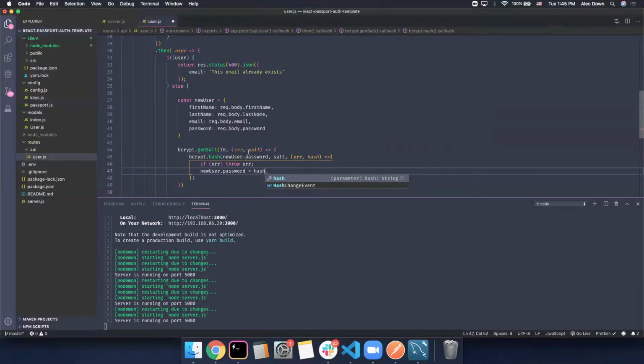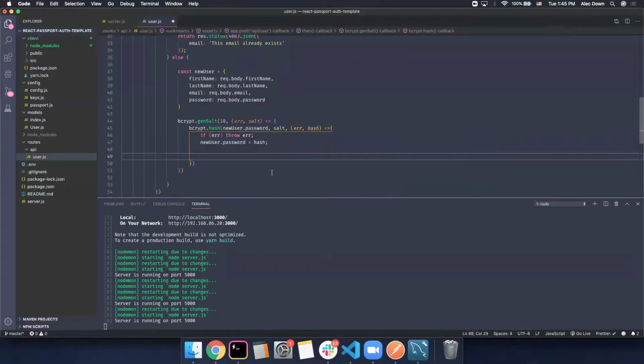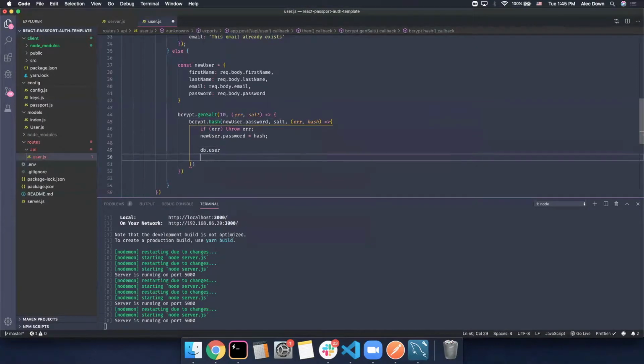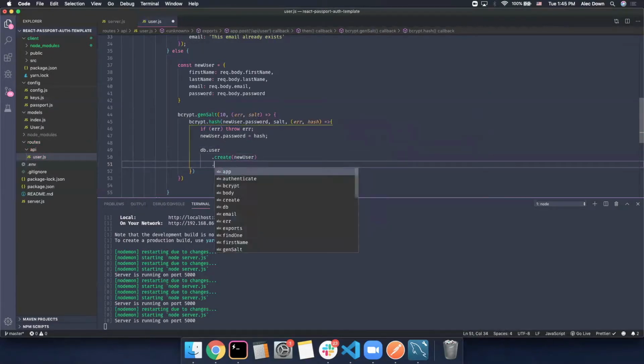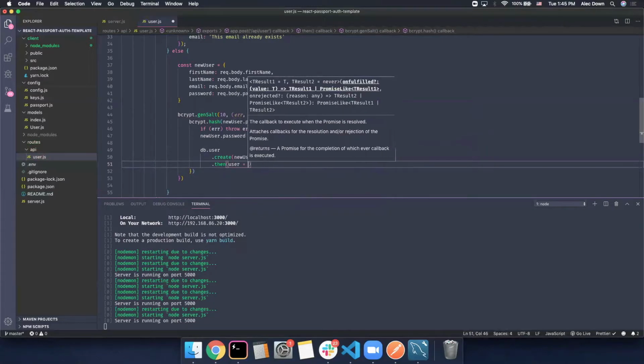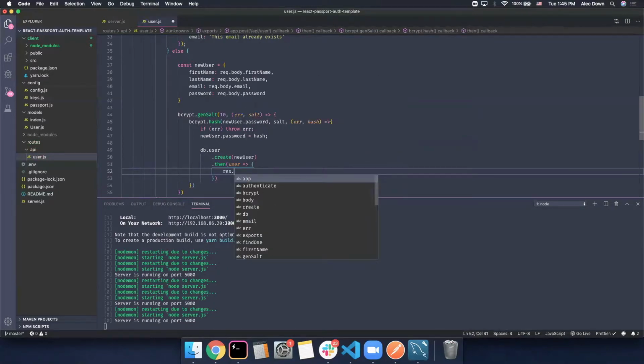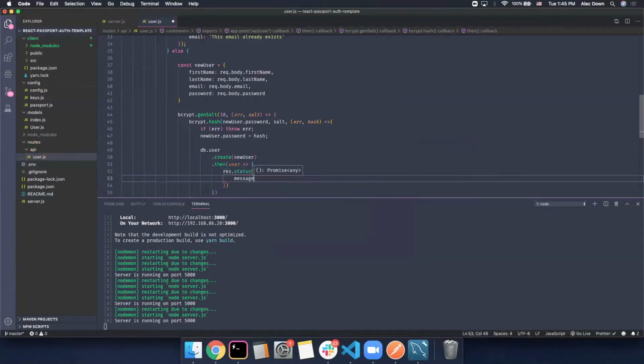So the password gets hashed, returns that as a hash, which is just a string of random characters. If there's an error, great, throw the error. If there's not an error, go ahead and reassign whatever the user password is now to this hashed version of the password. Now we're ready to save it. db.user.create, and we're going to pass newUser. If the user is created, we're going to return a user, and we're going to return res.status of 200, and then a JSON message which says message: user account successfully created.